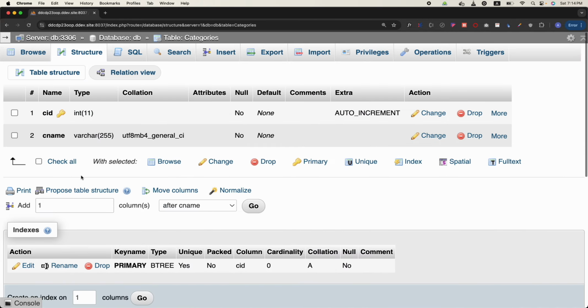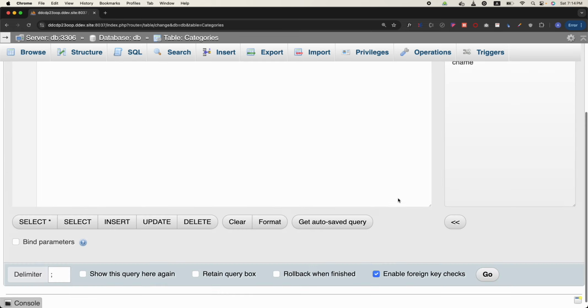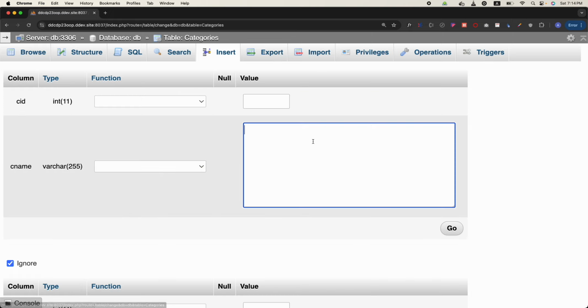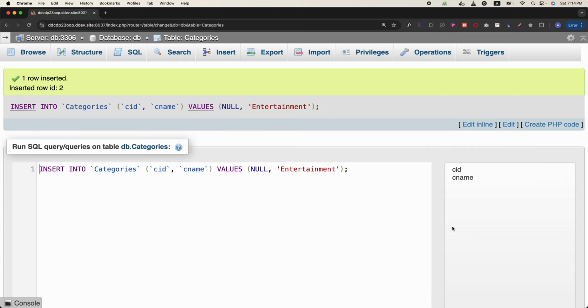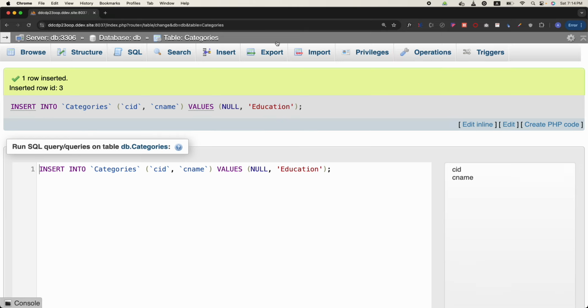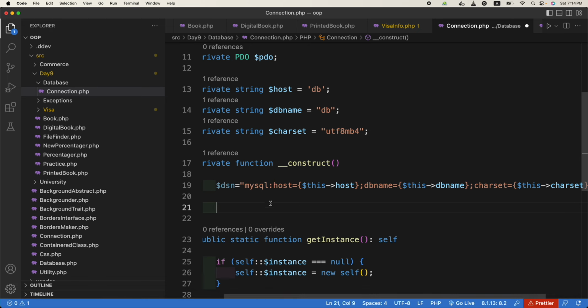Okay, so let me just quickly add 3 or 4 values in it. Sports, then entertainment, and then what else? Education. That's all. Okay, so here let me fetch all the records.